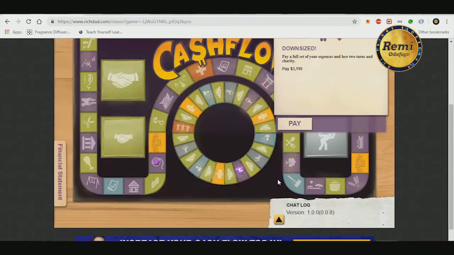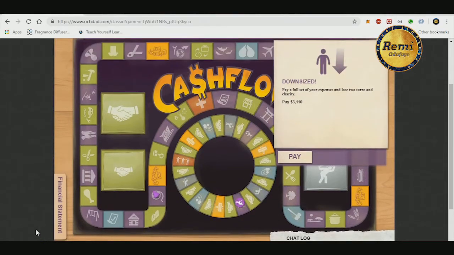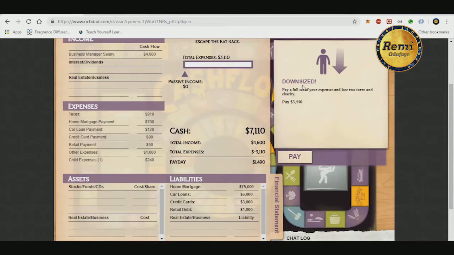Now I landed right here on this. This means I'm downsized, which means I've lost my job. Once you're downsized, since I've lost my job, I have to pay a full set of your expenses in the game anyway, and lose 2 turns. So that means I have to pay 3,110.